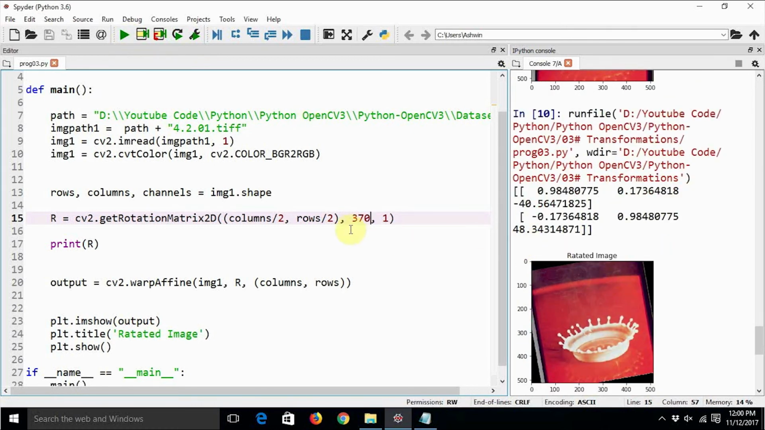Whenever you pass any argument more than 360 corresponding to the rotation angle, it is going to divide it by 360 and apply the remainder, or the modulus, of that operation on that image. So this is how the rotation operation works. You can try a lot of stuff with this.